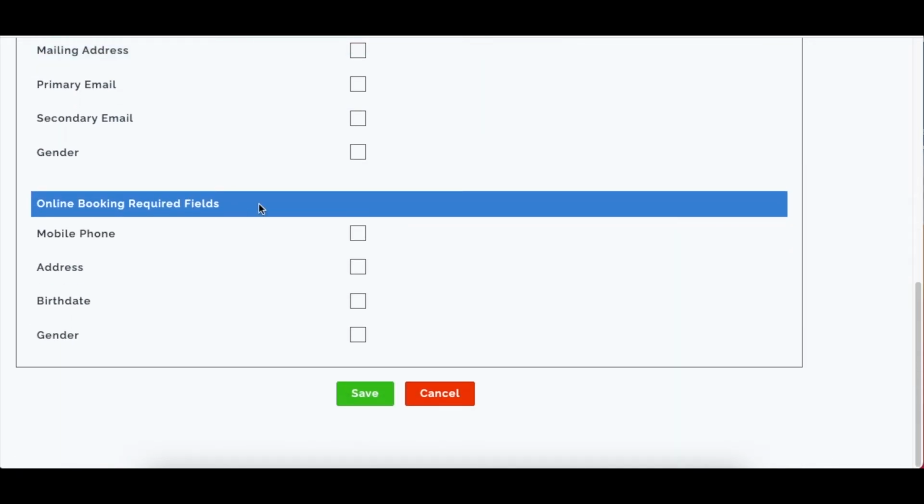Next up is the online booking required fields. This is when the client is creating their own client card through the online portal. So this will only be relevant for when that client card is initially created by the client themselves. This is where you would tell it if you require a mobile phone number, their address, their birth date, or their gender. And then to save this information, simply click Save.